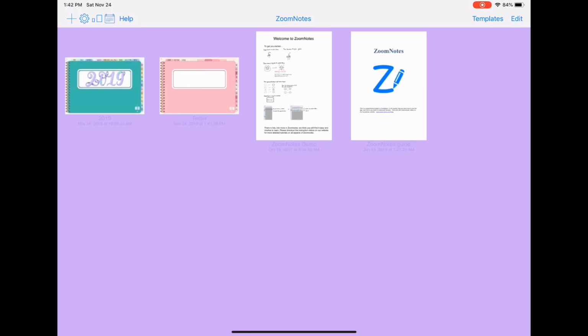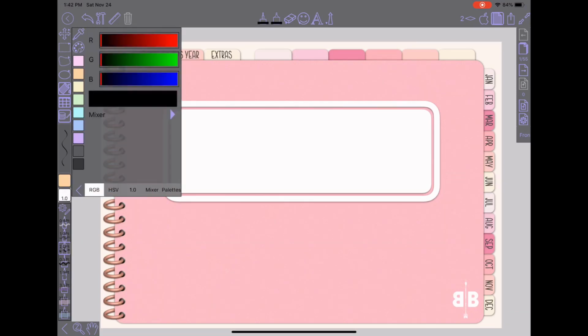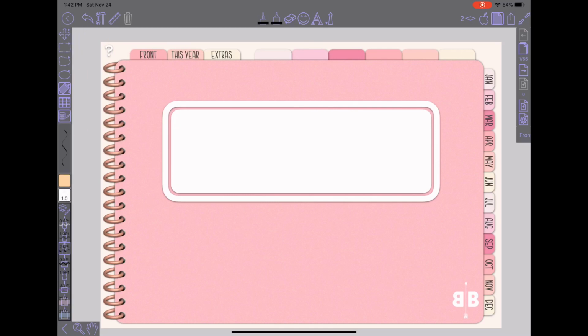I wanted to do a quick third part to my intro tutorials to go into a little bit more depth about navigating around ZoomNotes. So I will go ahead and start with my pink tester planner here that I use when I don't want to mess up the planner I have set up for 2019. Let me close that color tool there.